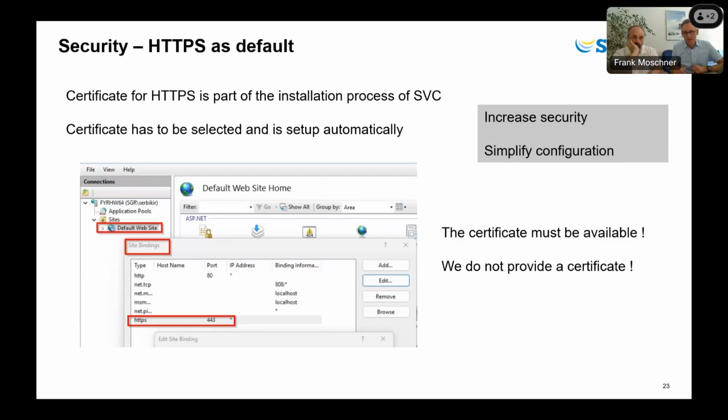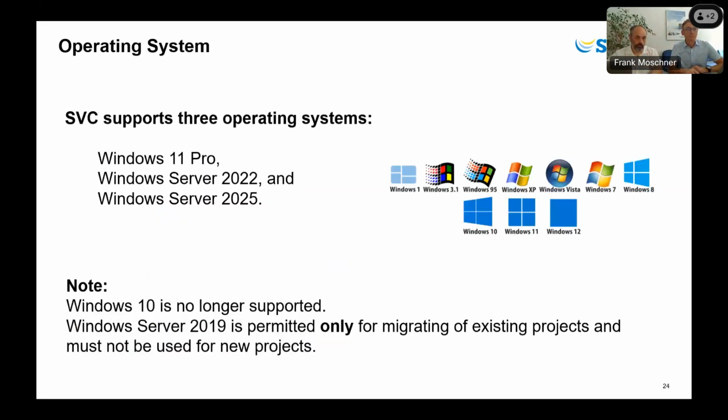Maybe you will get it from your customer where you will install it, or you will organize it internally. But if you switch that on, I will do the HTTPS, then please have a certificate available. And then it's done with the installation. Good. That was the core part.